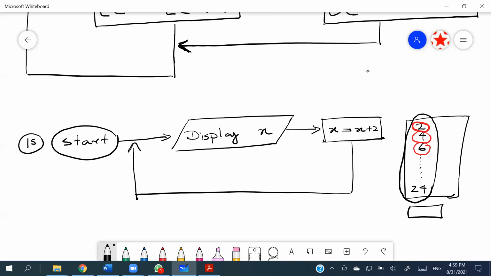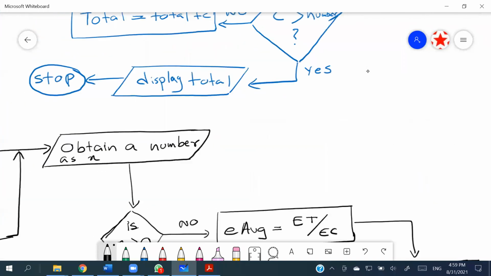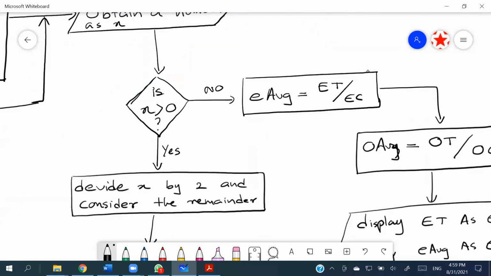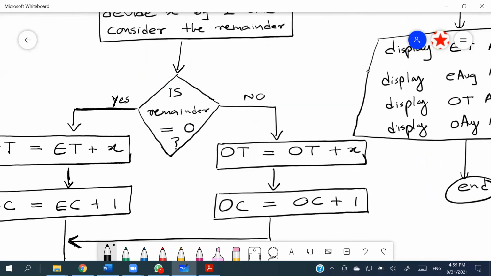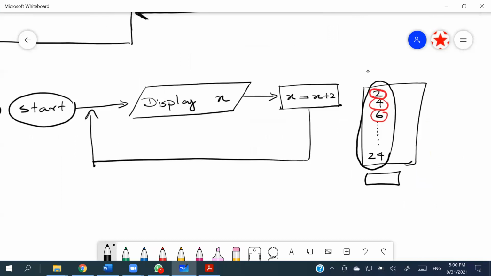So according to my algorithm over here, once the x becomes 24, we are going to stop this. And we are not going to show it after that. As well, we need to have an initial value for x. Otherwise, we can't execute a process like x equals x plus 2. So let's do those modifications.